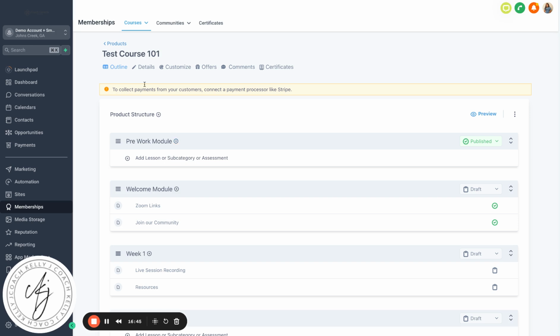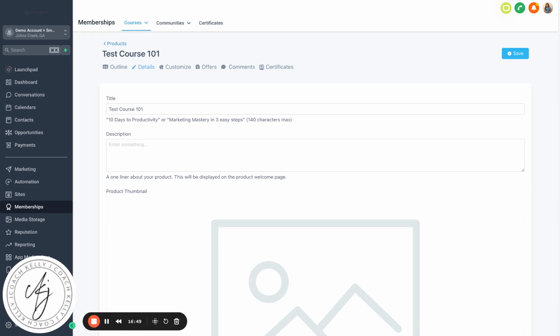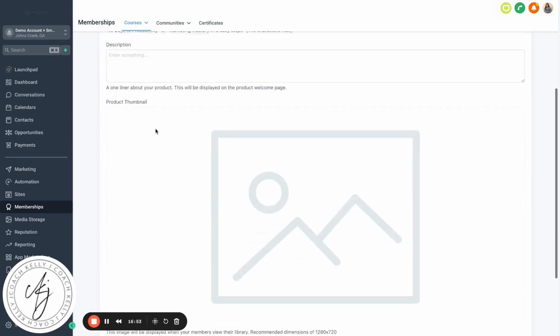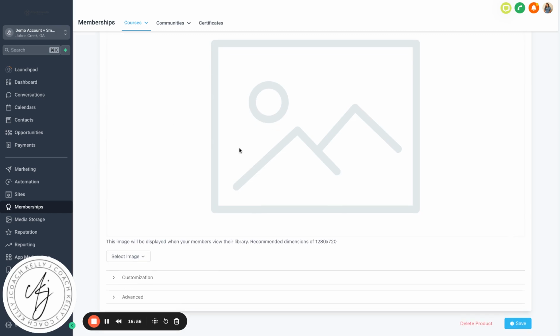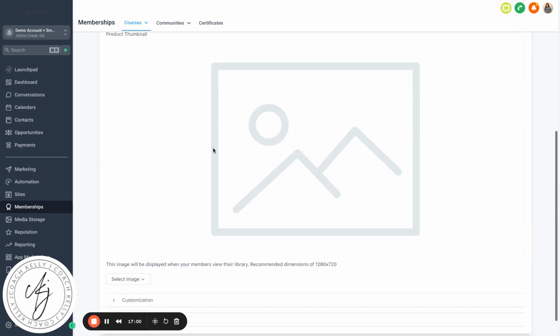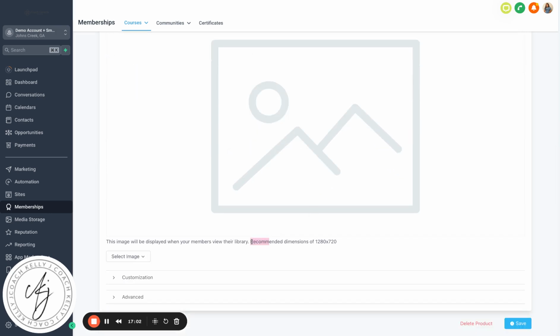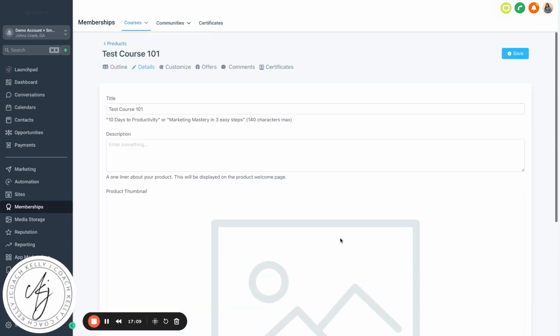So we've got all our modules here. I'm going to show you the rest of these tabs up here as well. So inside of the details area, we have the title of the course. You can change the description. If you want to change the image that appears when someone sees the course, then you will upload that image here. If you want to go design your own in Canva, you can. The recommended dimensions are 1280 by 720.